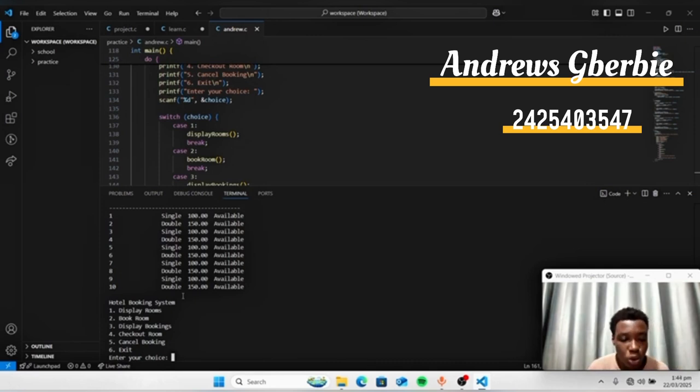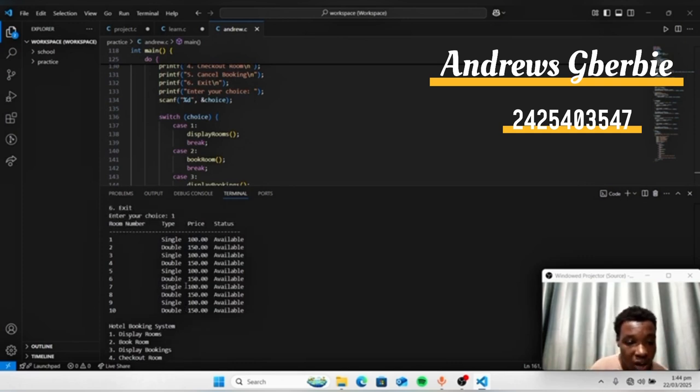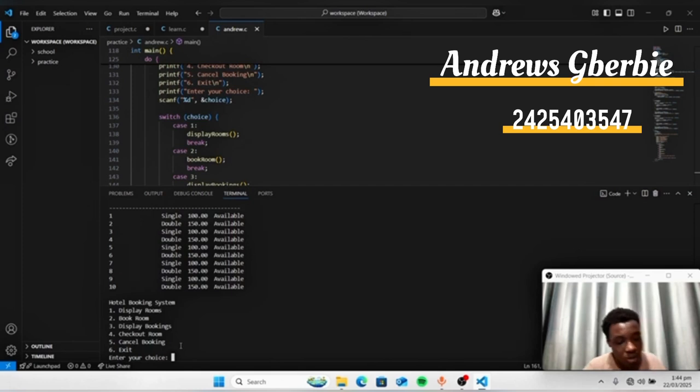Now I want us to book a room so that we can see our display booking. I'm going to book a room again so that I can show you the display booking. Let's see the rooms available first. I'll go to display rooms. I have room 1 available, room 2, room 3, room 4, room 5, 6, 7, 8, 9, 10 available. This time around, I'll be picking room 10.